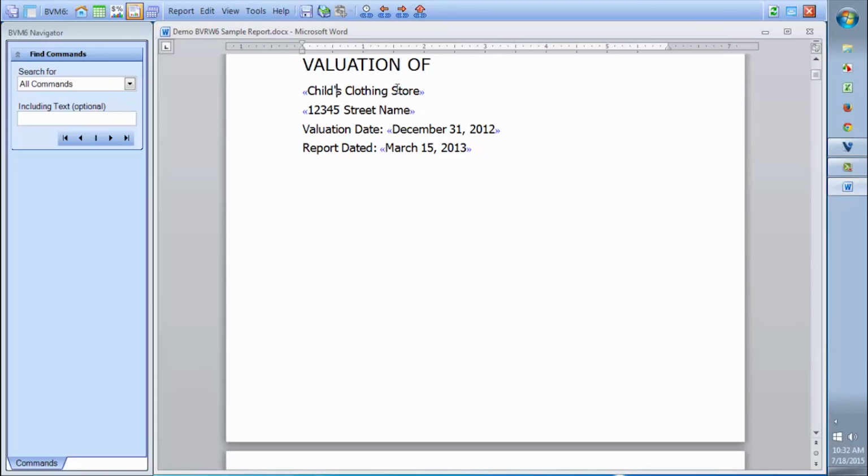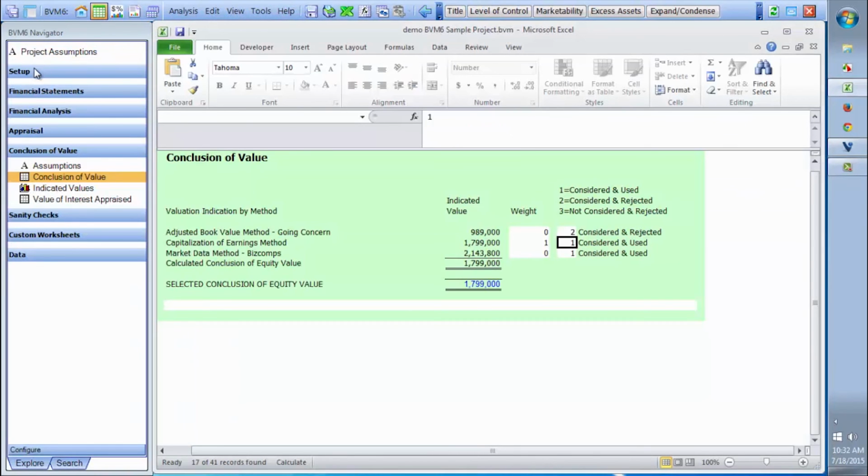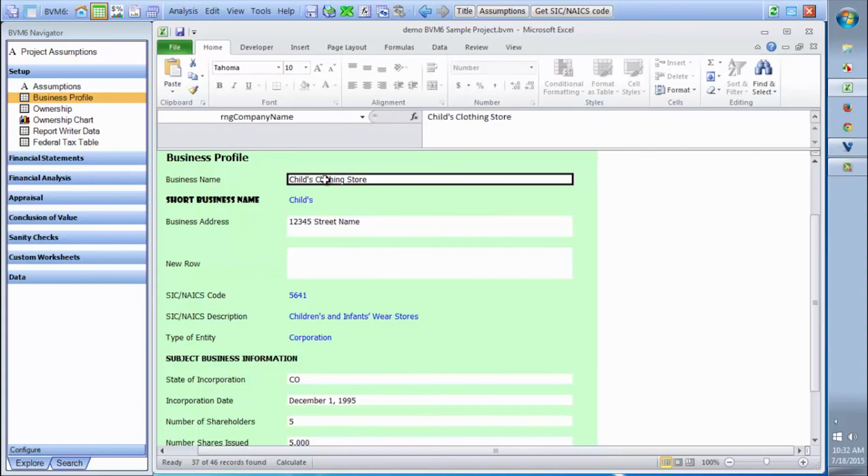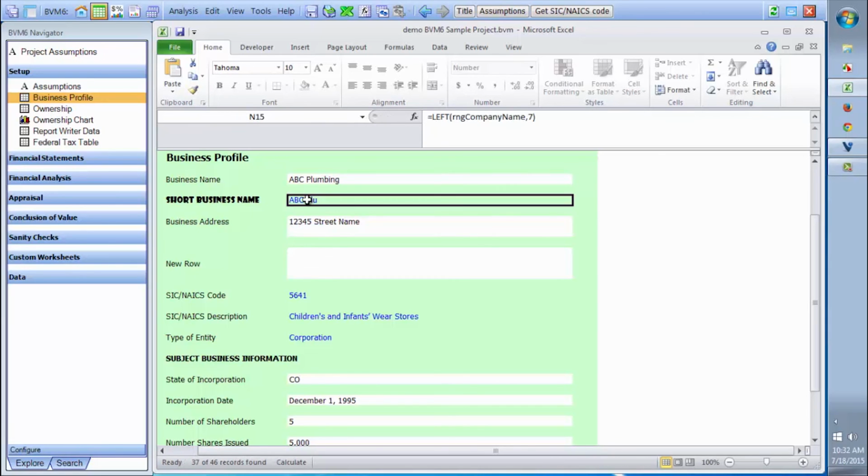The other thing that we do is we have links. These little blue chevrons here are the links. And let me show you what happens out here. So we have child's clothing store. If information changes in the analysis sheet, and in this case here, I'm going to change this to ABC Plumbing. And my short name over here, I would probably change to ABC.